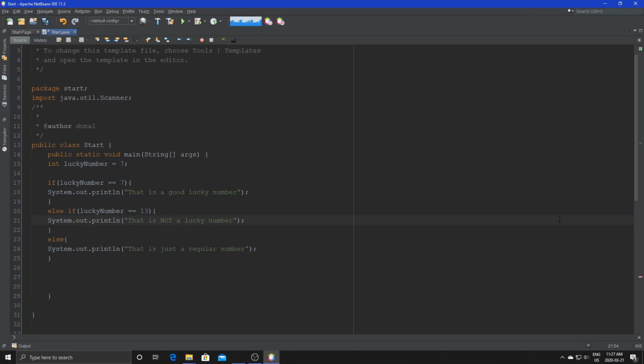Okay, so now let's learn about how to use if statements with an integer. In this snippet here, I've set up an integer called lucky number again, and it's equal to 7. Have a look at this code here and see if you can figure out what the code will print out. Did you manage to figure it out? It will print out the first statement here, which is that is a good lucky number.